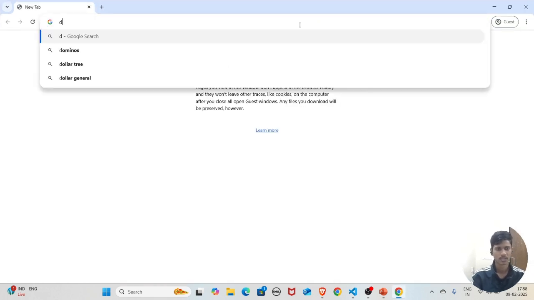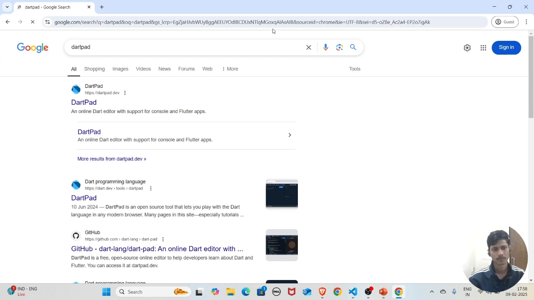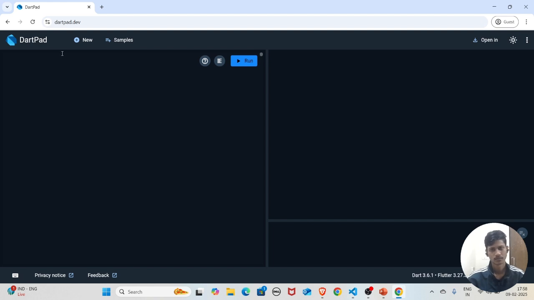Now here you can search Dartpad. Click on the first link. Here you can write your code. Here is a console. Here you can see the run button as mentioned. You can also try some samples from above.